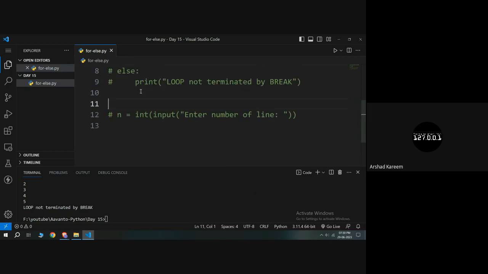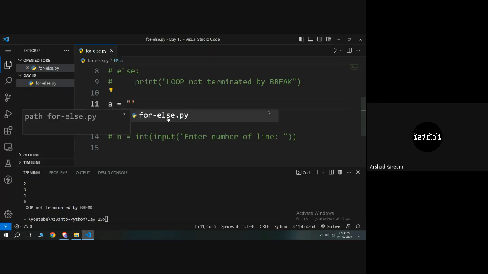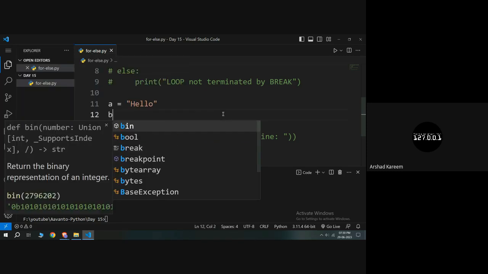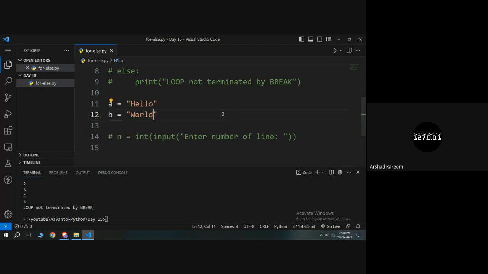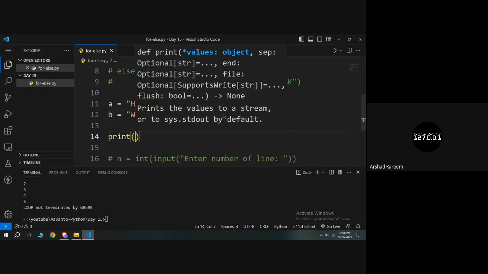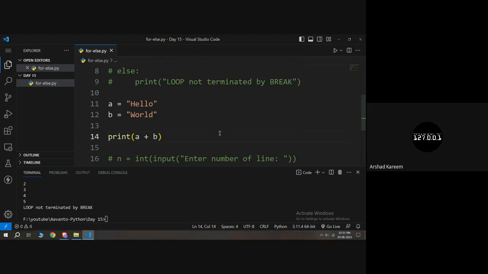Before this, I want to explain one more thing. So let me declare a string variable a called hello and another variable b called world. If I perform plus operation on a and b, what will happen? Hello and world will get concatenated, right? If we perform addition operation on strings, string concatenation will happen. So after hello, world will get added.